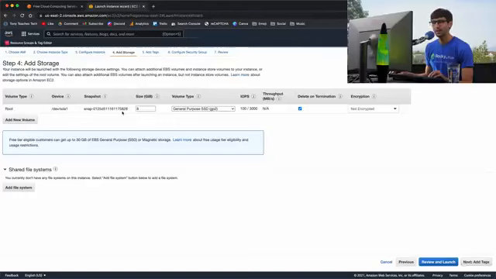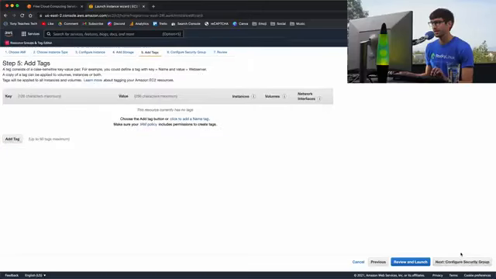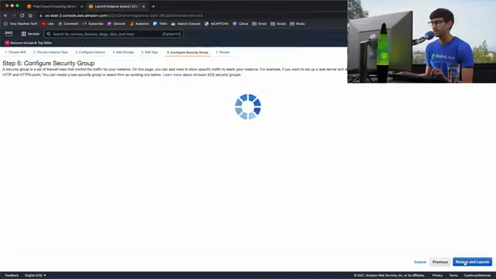And then here with Amazon, as it says here, with the free tier, you get up to 30 gigabytes of general purpose SSD. So the default is 8, but you can bump that up to 30 if you would like. So we will do that and click next. And here, no need to add tags, so we'll click next.